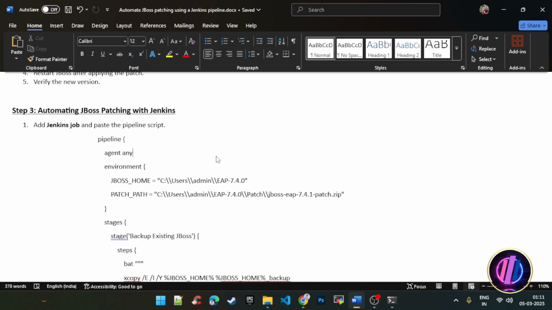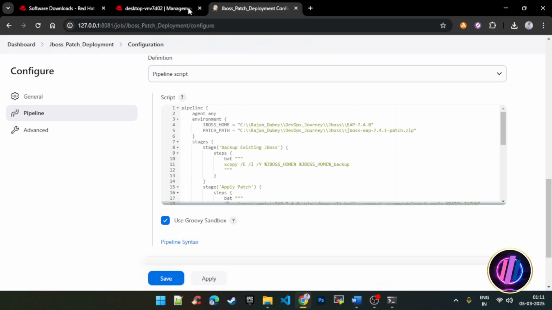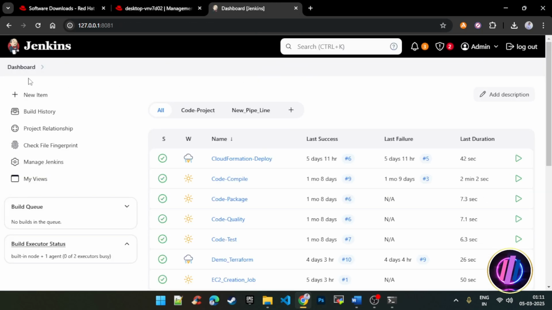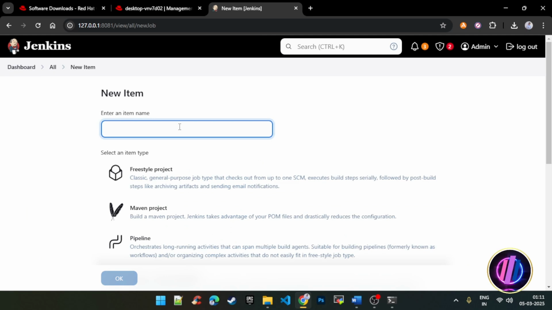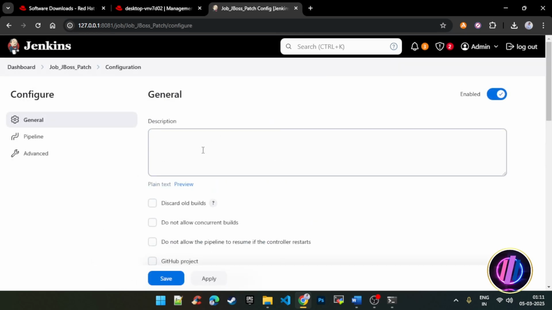Now we will automate this process using Jenkins. Go to your Jenkins dashboard, click on New Item, and type a job name, anything you want. I will say job JBoss patch. Select the item type pipeline and click OK.